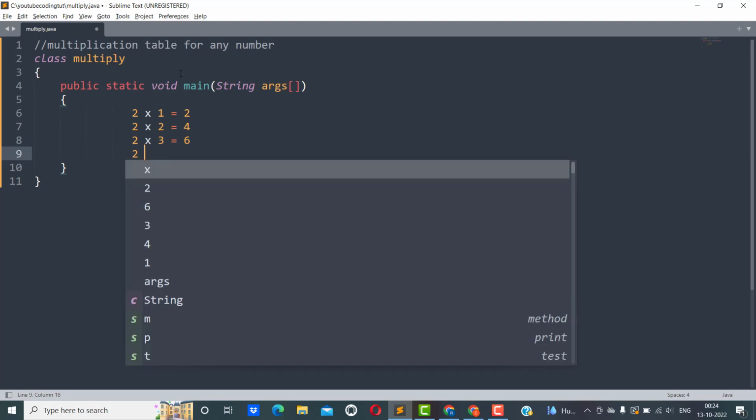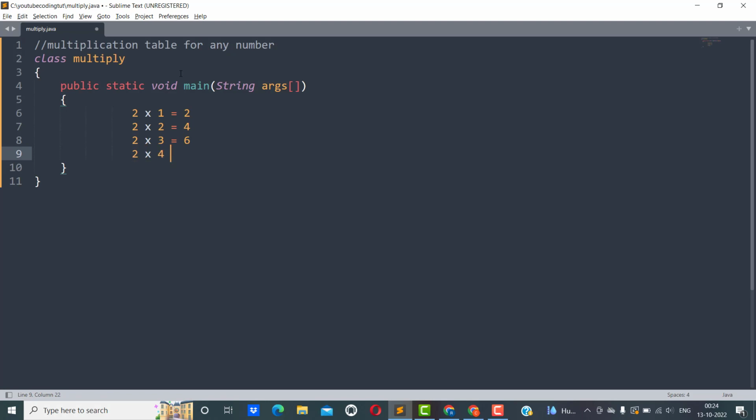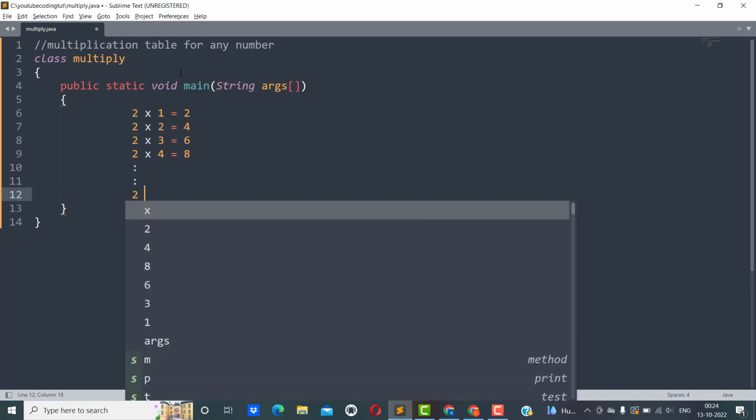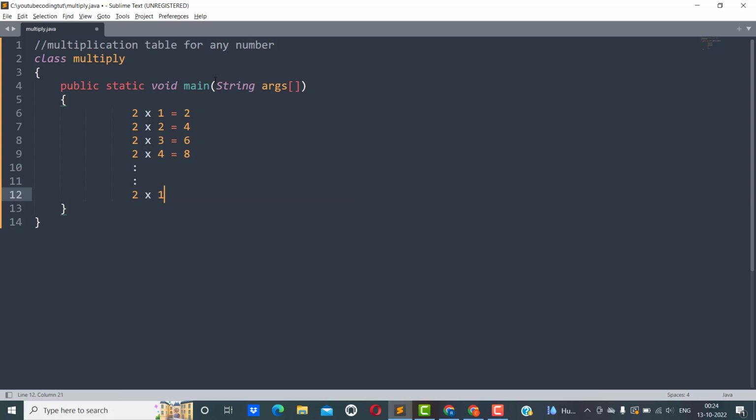So if you observe one thing over here, the first column, where 2's are present, is not getting changed in every row. As you can see, 2 is present in the first row, second row, till the 10th row. So 2 remains the same. Next, the second column has the multiplication symbol. That one also is not getting changed in every row. And similarly in the fourth column we have the is equal to symbol. That one also is not getting changed in every row.